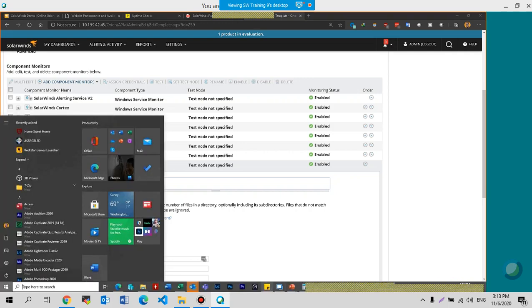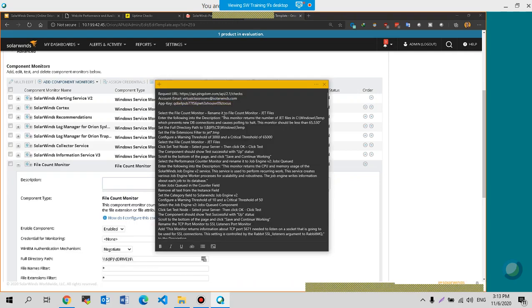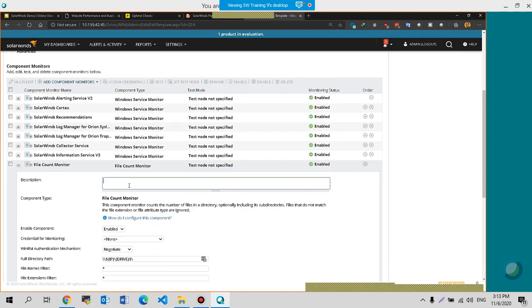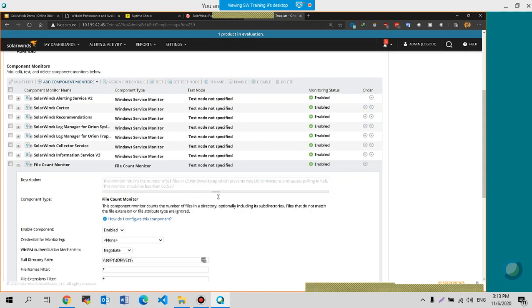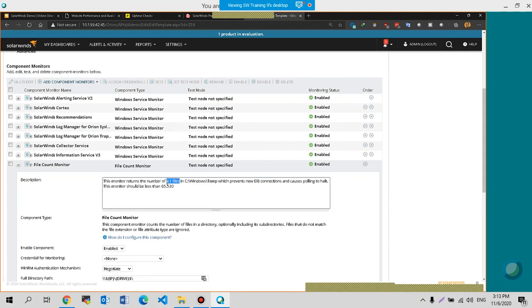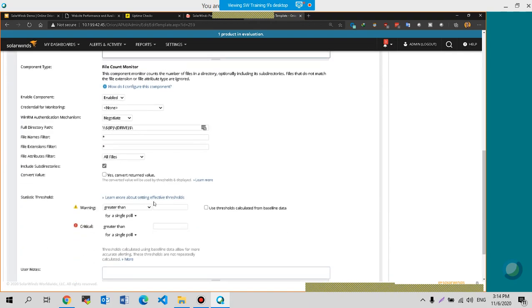So let's just document the description here for the file count monitor. What are we counting? We're counting JET files in the C Windows temporary directory, which can prevent new database connections and cause polling to halt. We don't want that to happen because that can be an avenue for a cybersecurity attack. This monitor should be less than 65,530 JET files. So let's put up some thresholds in here.